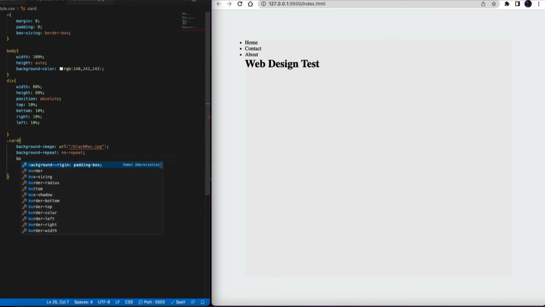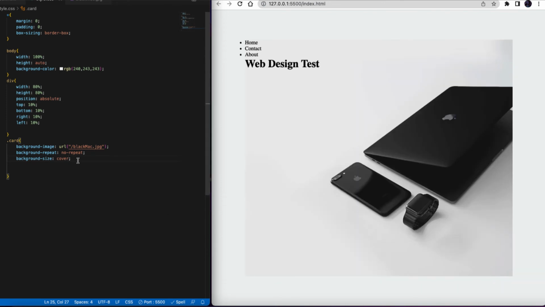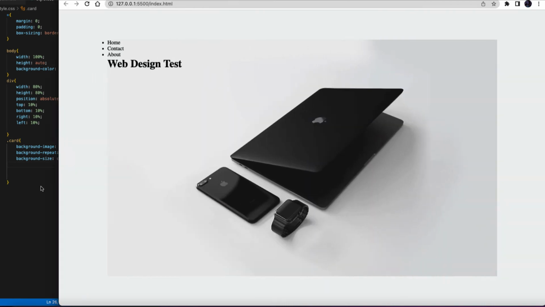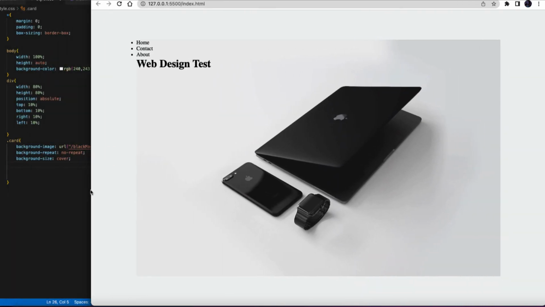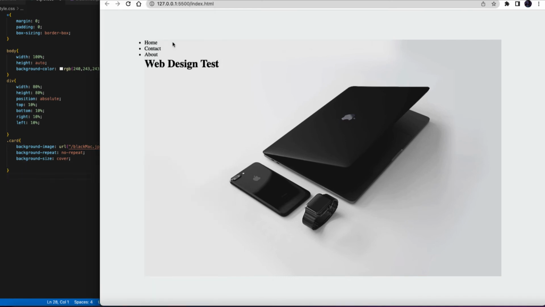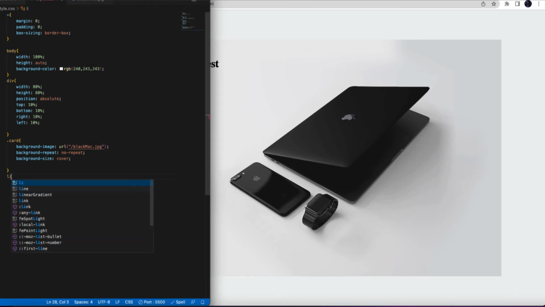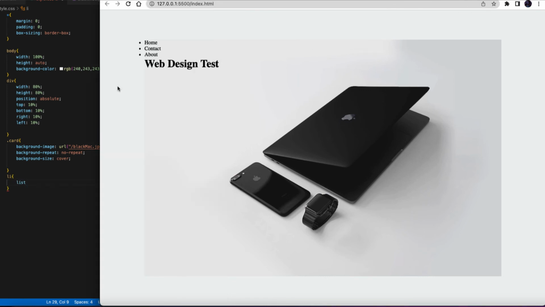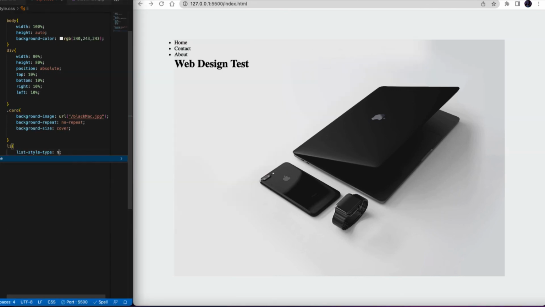We want background size and we want it to cover. Let's save, see what we got. Okay, now we have our picture. Good. And let's open it up. This is our picture. Let us style the nav bar. We want the LIs. And for this, let's take off the dots. List style type, and we want none for that. The bullets are gone. And we want it to float right.